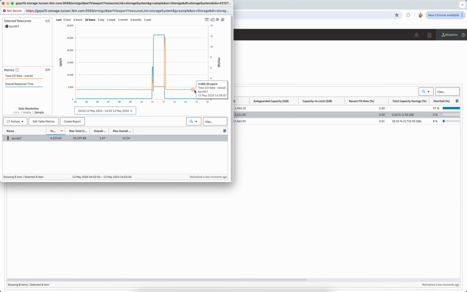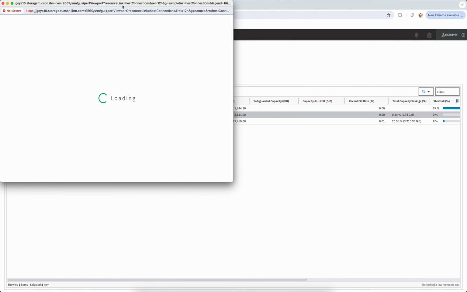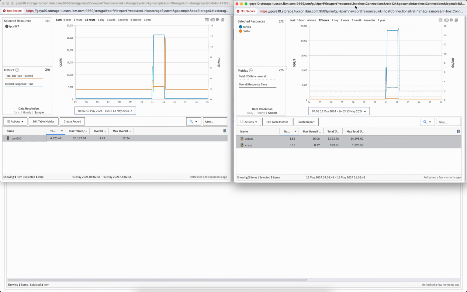Now let's look at the host performance to see if this is caused by any of the hosts. For this, we right click on the storage and launch host connection performance. We can also correlate the storage performance with other components. Now let's get back to the host connection performance. Click on this. I'll open both of these side by side so that it is easier for us to compare.